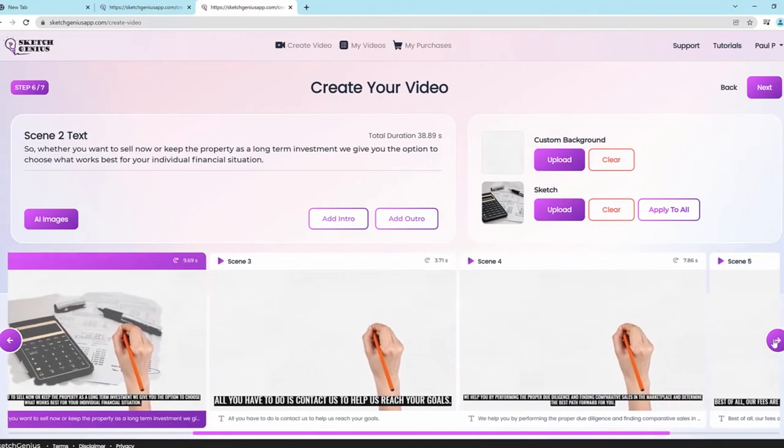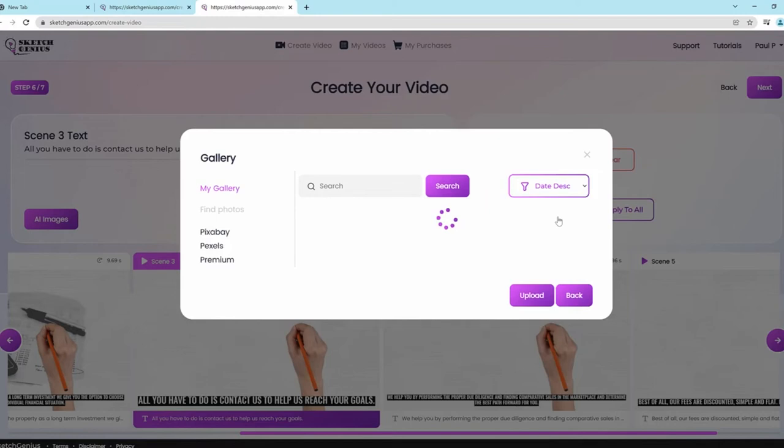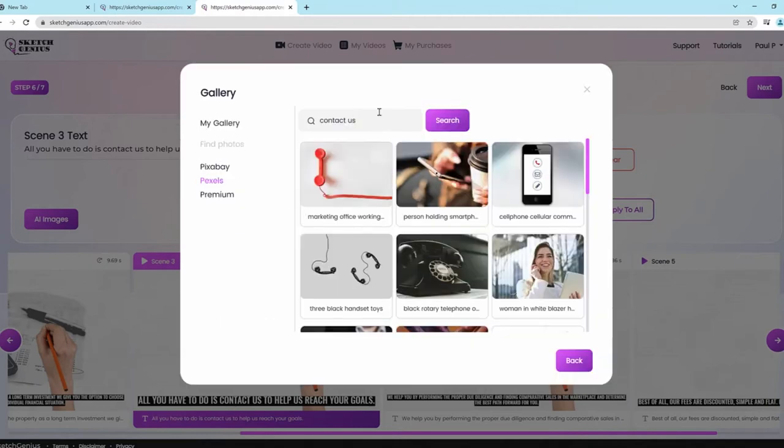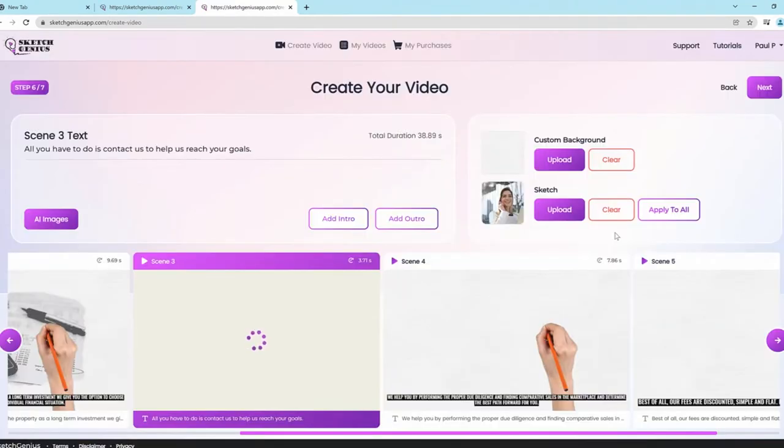Now, we can do the same thing again for every one of these scenes, or you can go into the upload button here to my right, and then search for images using our library. So we can go here, for example, and say contact us, or anything to do with discounts. If you like this one right here, you can either remove the background of it or even select this one. You can mix and match. You don't have to rely on our AI images system.